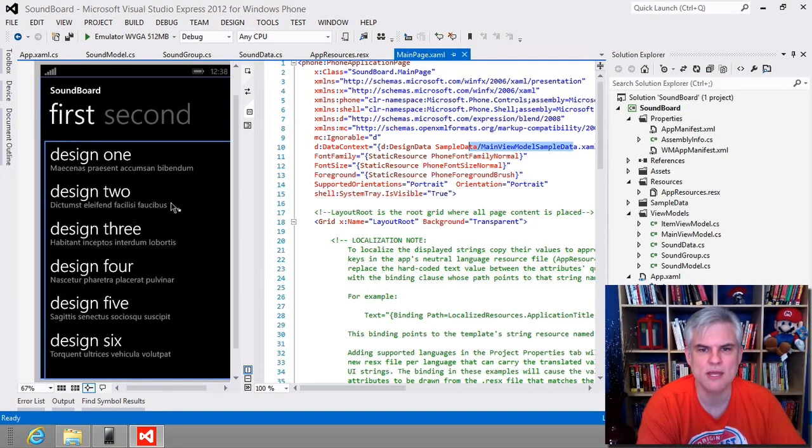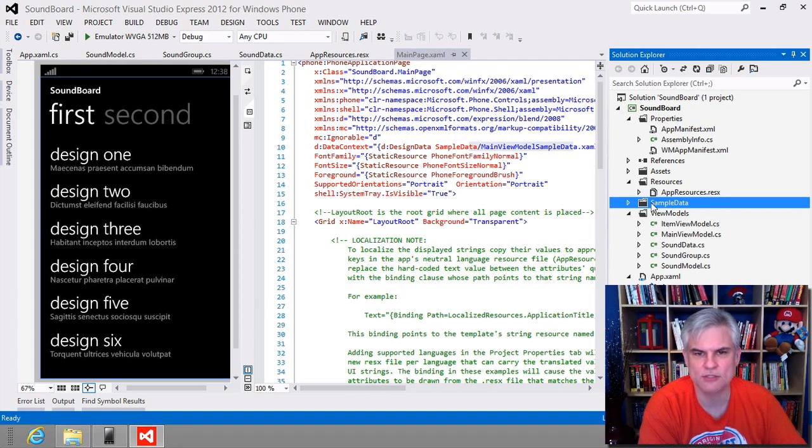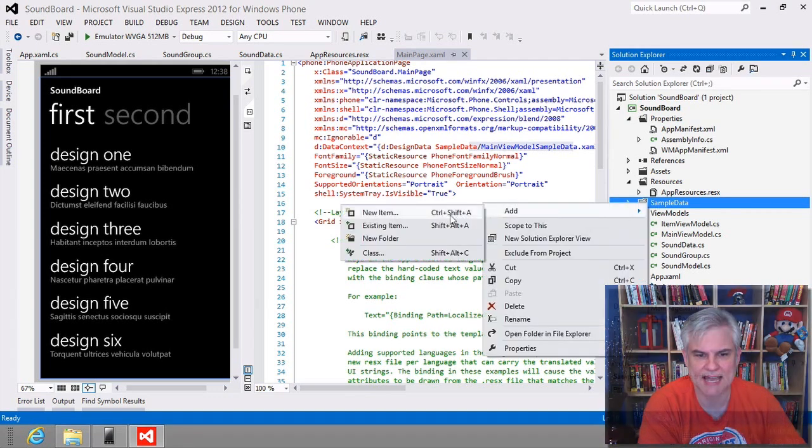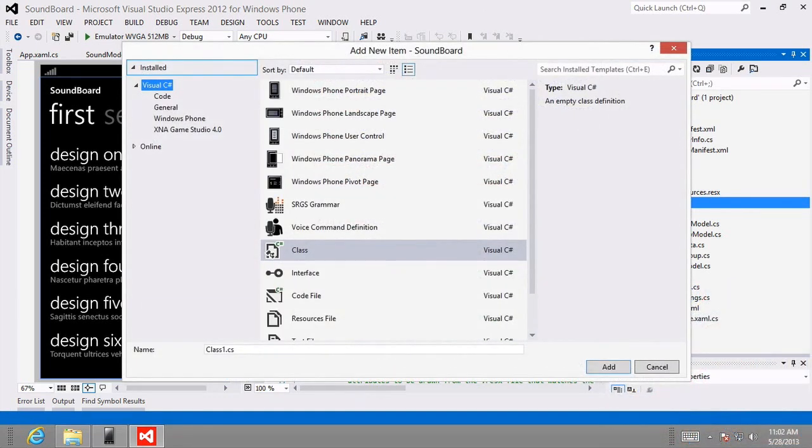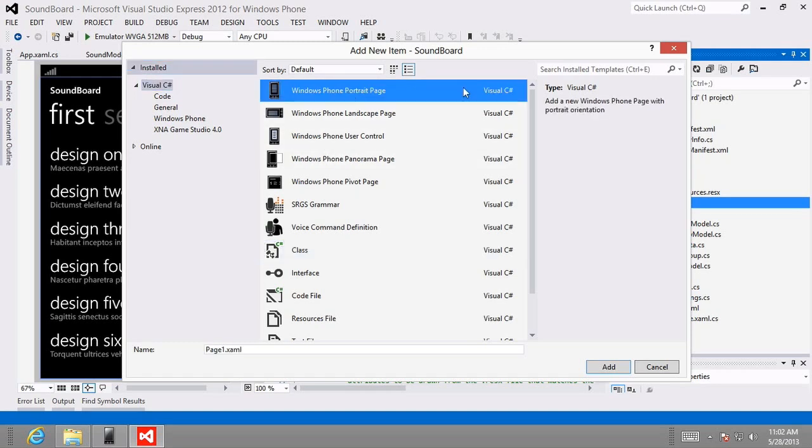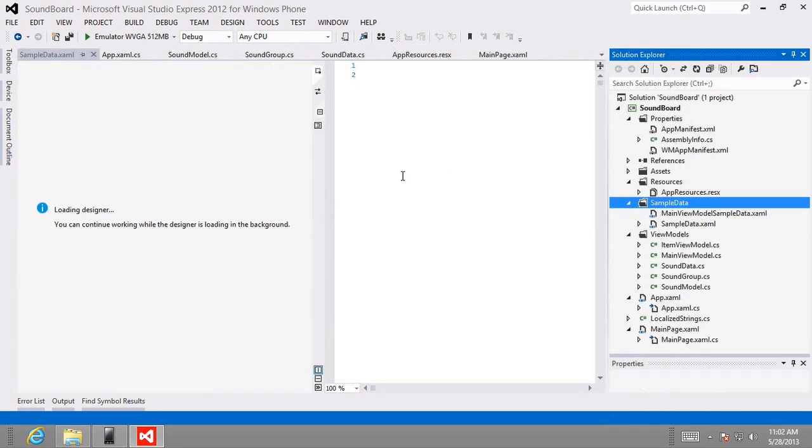All right. So what I want to do is right-click in the sample data folder and select Add New Item, and I want to add a Windows Phone portrait page. Now we're only just using this because it's a Sampl page, and we'll add data to it. We're not worried about the visual designer of it, as you'll see here in a minute.